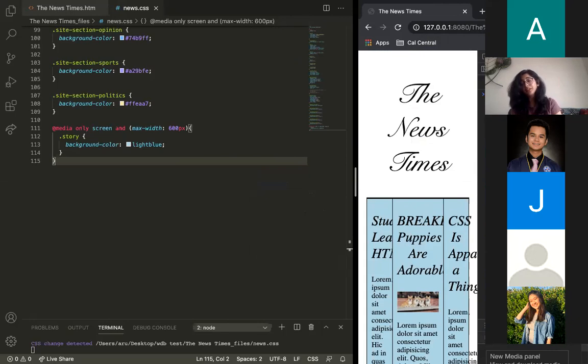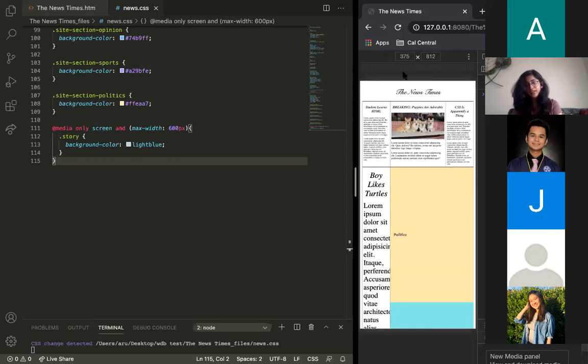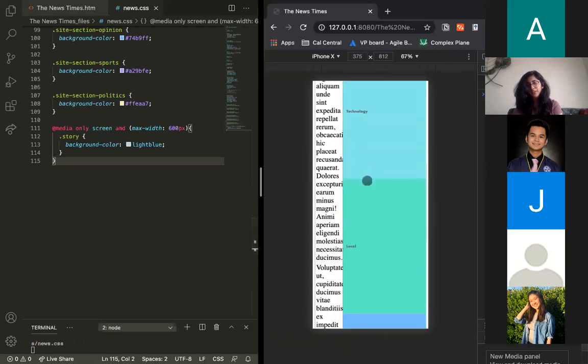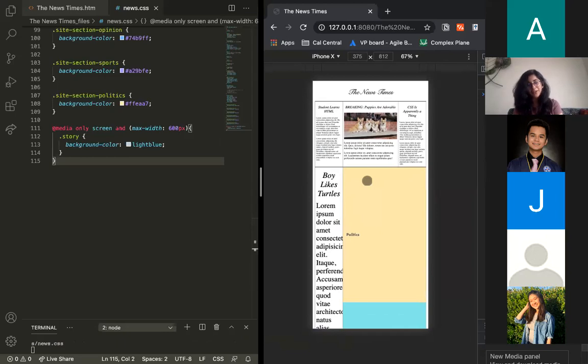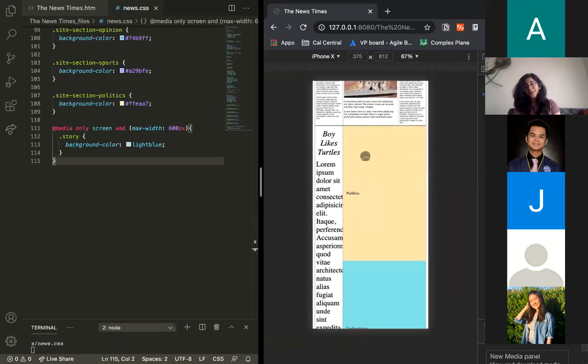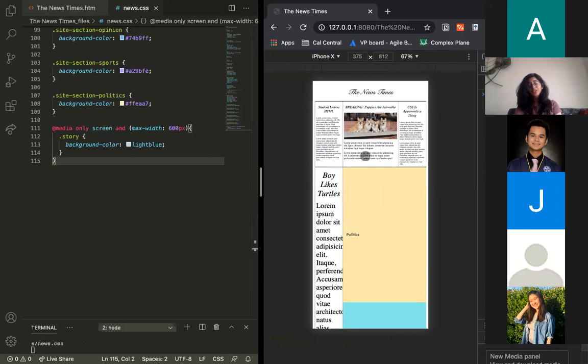And if you ever want to see what your website looks like on phones, there's a toggle device toolbar right there. If you click on it, right now the display is set to, I believe, an iPhone 10. So yeah, there we go. This is what your website looks like in iPhone 10 form. Yeah, no, I would probably not want to be here. So let's try to fix that.